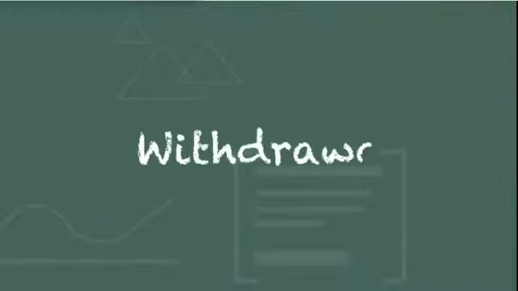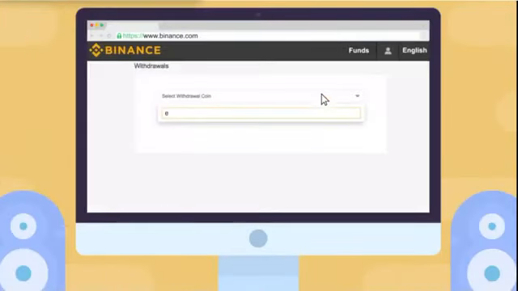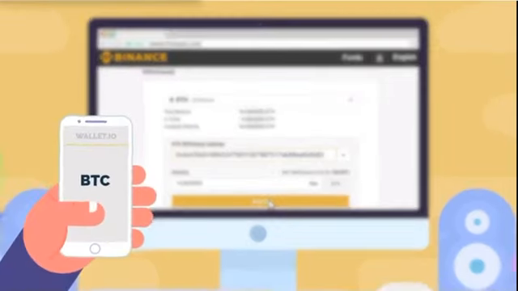Making huge profits and want to withdraw some? Go to Funds, Withdrawals, pick a coin you want to withdraw and you'll be asked to paste in your external wallet's address. Once again, make sure you're using the same cryptocurrency on both sides.